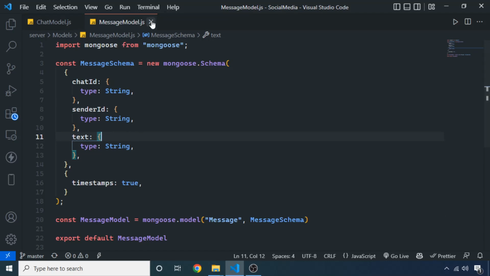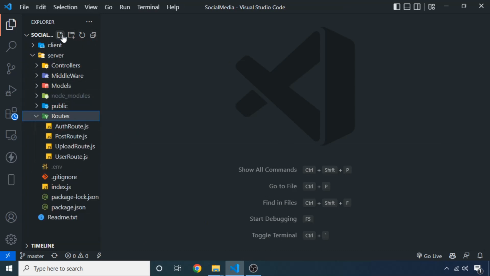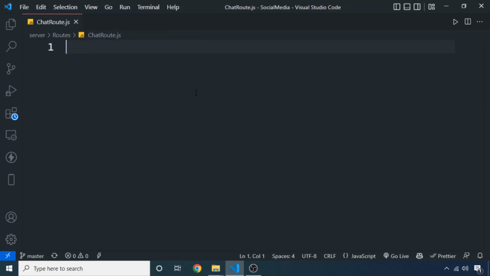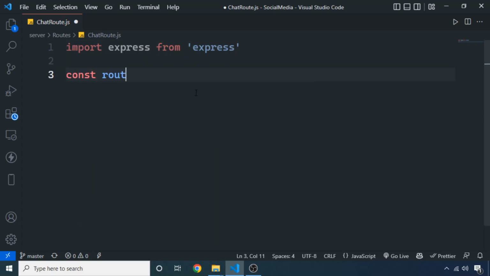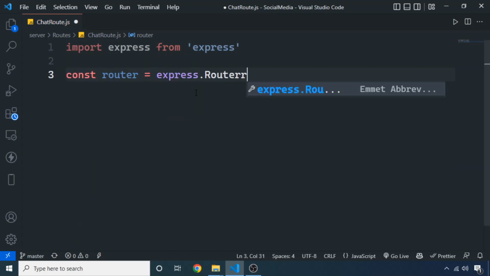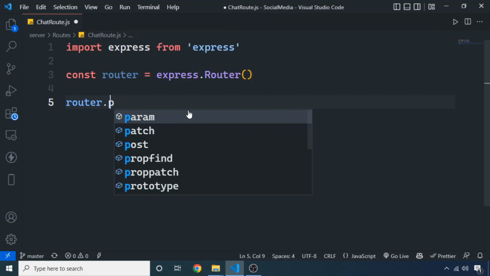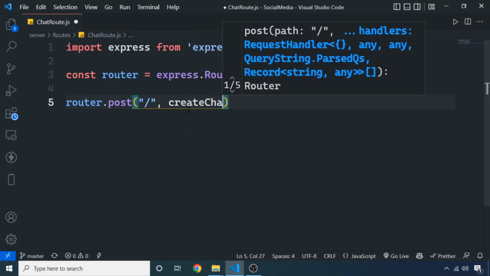Let's make the route for our chats. Okay, so I am closing them, and inside the server, inside the routes, here I am making a file with the name chatRoute.js. Okay, as we know, first of all, I have to import express from express like this, and let's make the router from express.Router. Okay, now it's time to define some paths, or you can say the routes, to interact with our chat controllers. So here I will say router.post simply on a slash, then interact with a createChat controller.